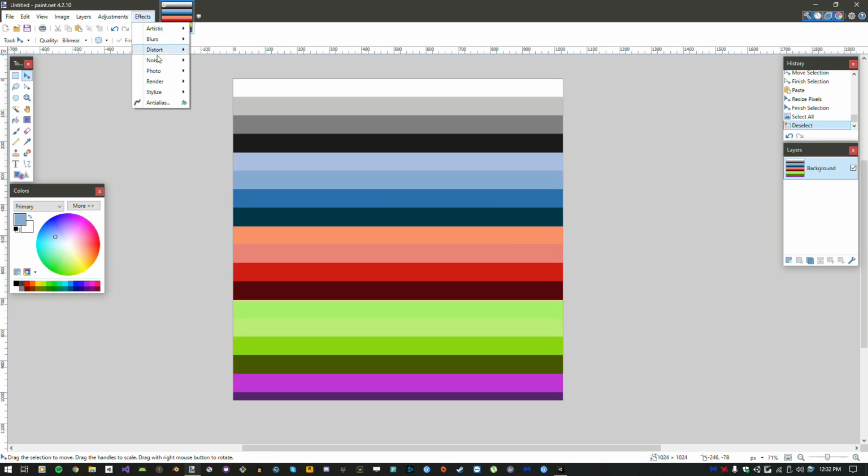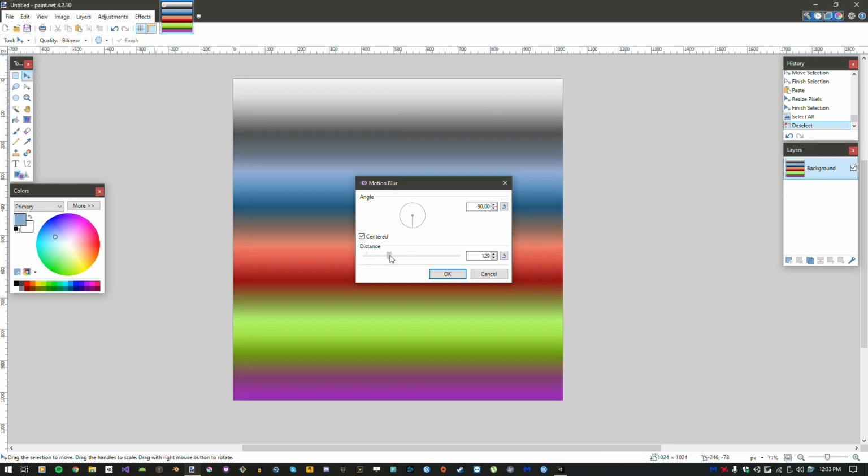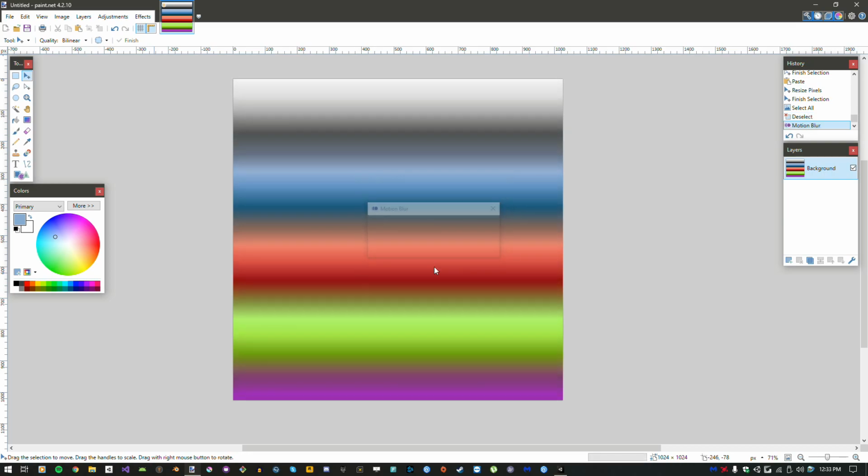Something like that. Let's try some different blurs as well and see what looks the best, because you have a lot of options. Let's do a motion blur downwards and see how that works out. It's kind of similar. It's quite a cool effect, I think. Yeah, something like that will work.